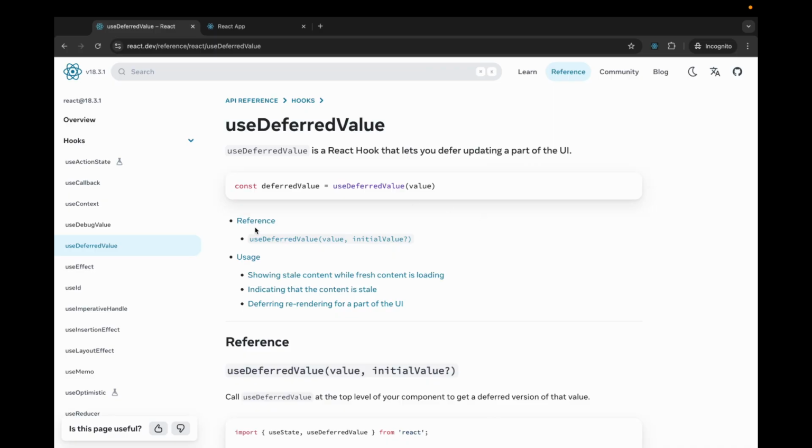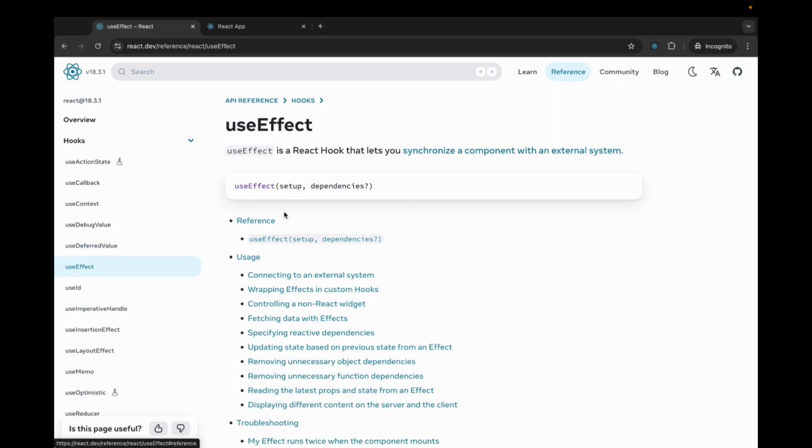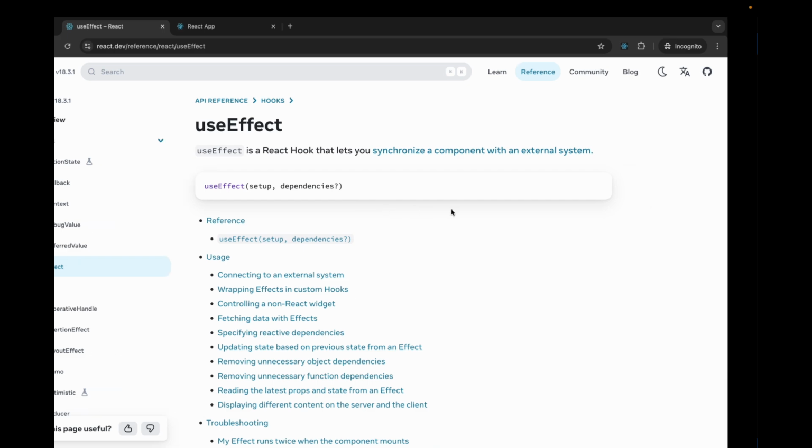Okay, the next hook is useEffect. useEffect is a hook which lets you synchronize a component with an external system. It has two arguments: the first is the set of functions, and the second is the dependency. Okay, I will show you at the code level.